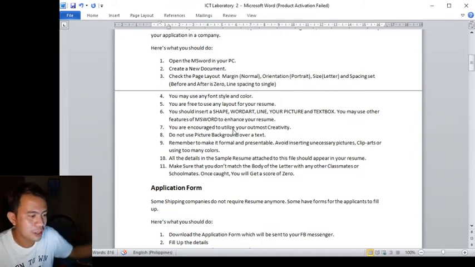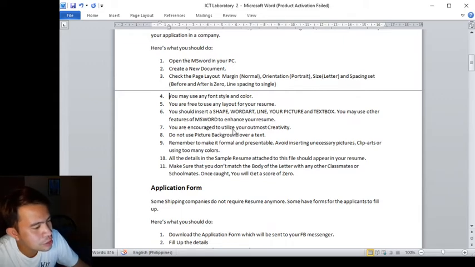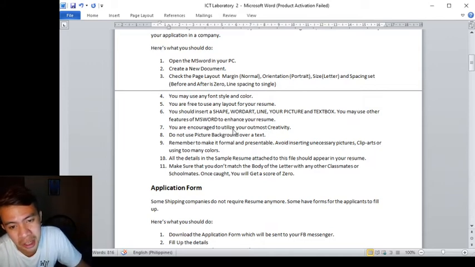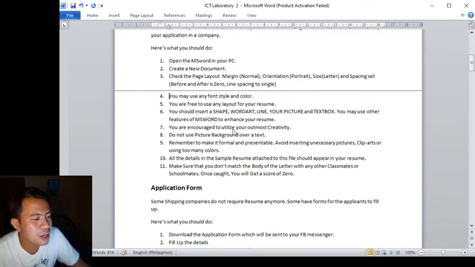You may use any font style and color daw as per instructions. You're free to use any layout for your resume. Wow! So, you're free to use any layout you want. You may search on the Google if you want ang mga layout. Then, pwede nyo sundin. I will be checking on how you are inserting pictures, inserting shapes, inserting things. Yun yung magiging goal ng ating activity, for you to check kung marunong ba kayong mag-insert ng mga shape, ng word art, ng line, ng text box. Yes, sir.